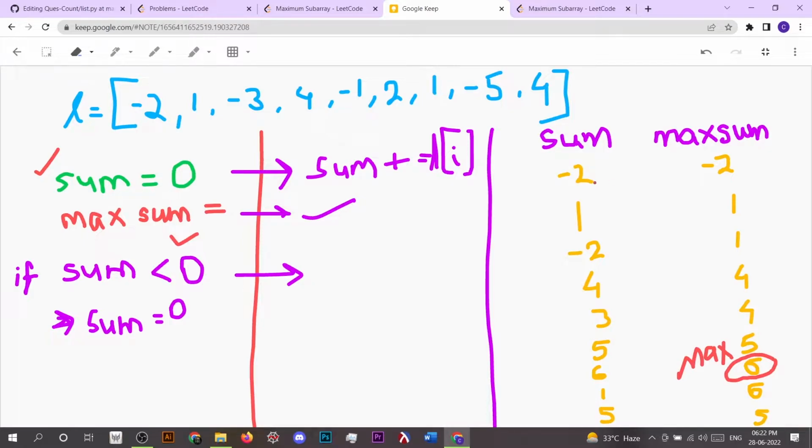if our sum is -2, then our max sum at that point should be -2, because the maximum of max sum and -2 is basically -2. So we got -2 here. And in the second step we also have to consider that whenever the sum becomes less than 0, then we have to make it 0. And the whole process of summing the contiguous subarray is basically started there.